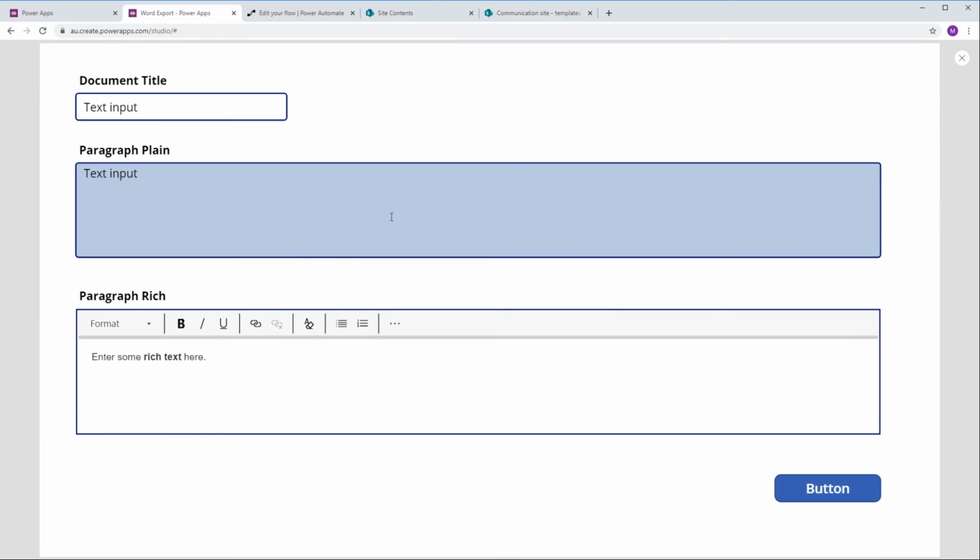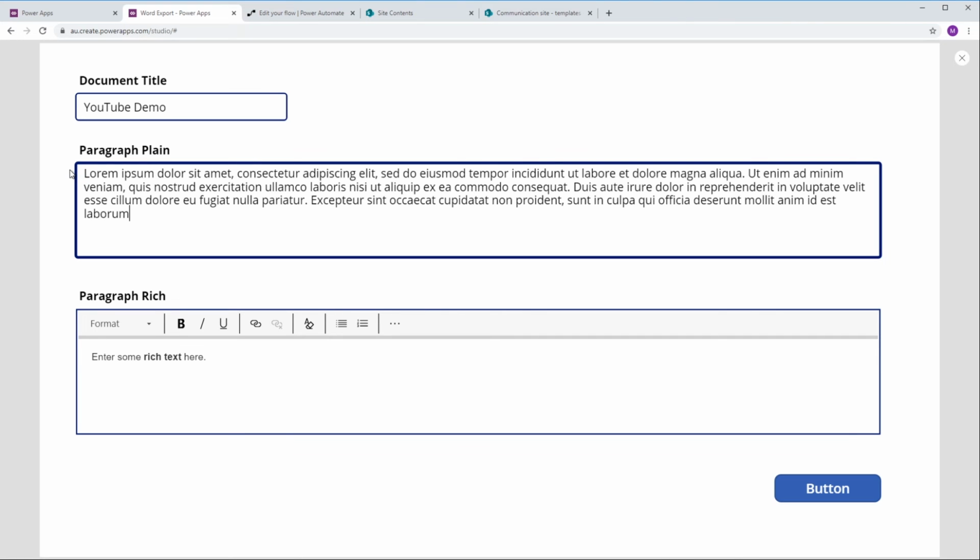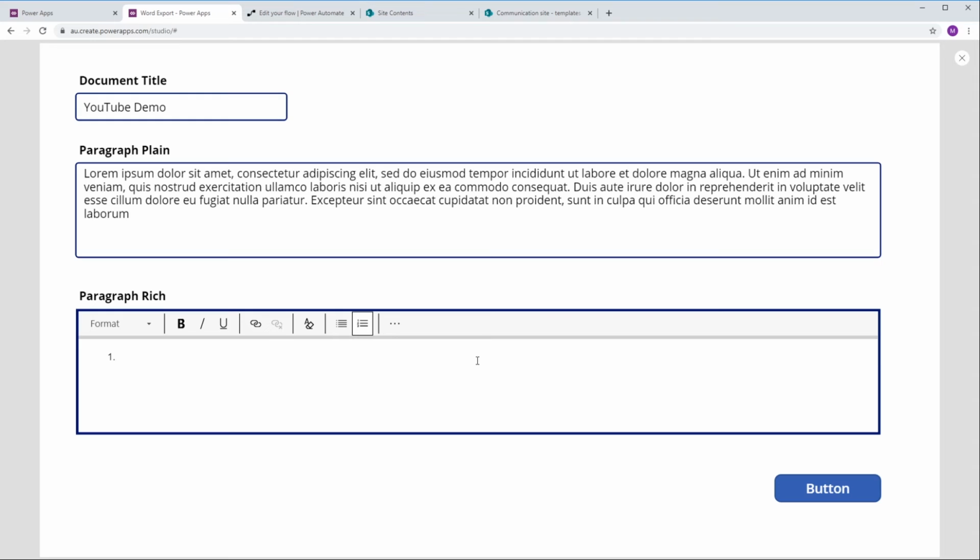And if we run that Power App, let's give our document a title. So let's call this YouTube demo. In our paragraph here, let's just give it a block of text. And for our rich text, let's do something a little bit different here, just to show off the rich text functionality. And let's add a few dot points. So dot point 1, well, they're not dot points, they're a numbered list, but same thing. Dot point 2 and dot point 3.